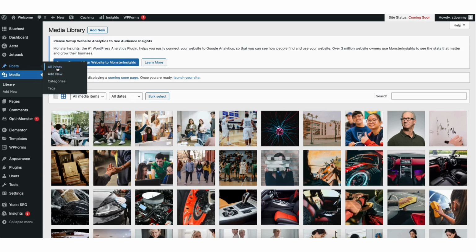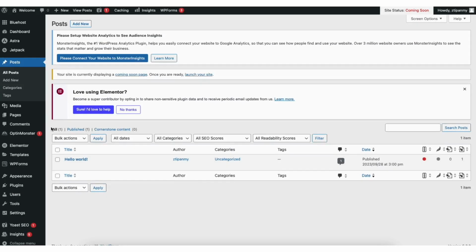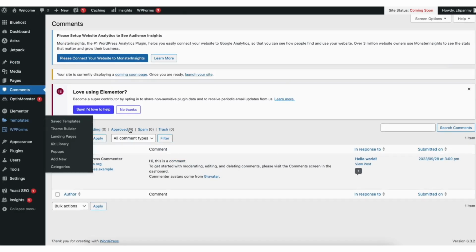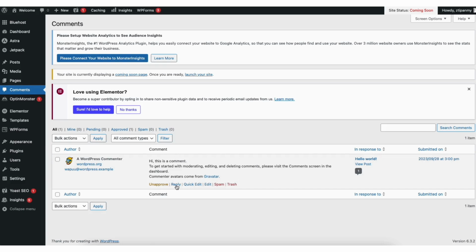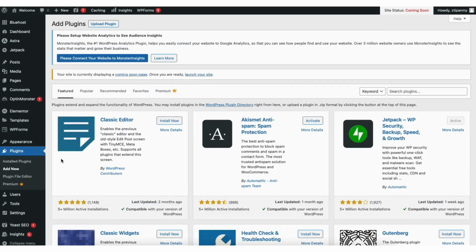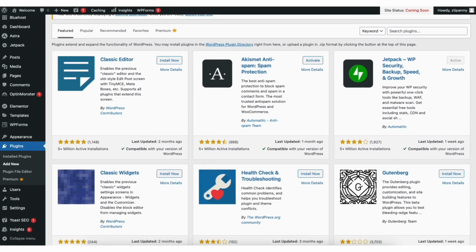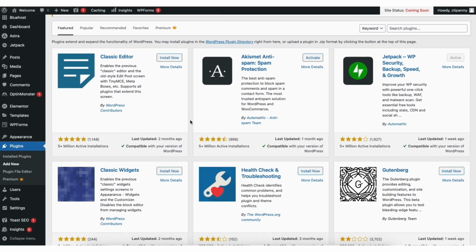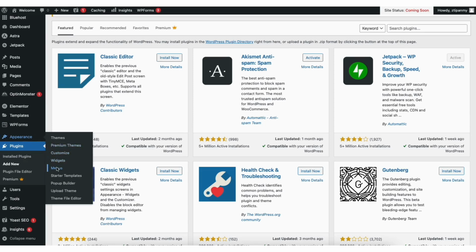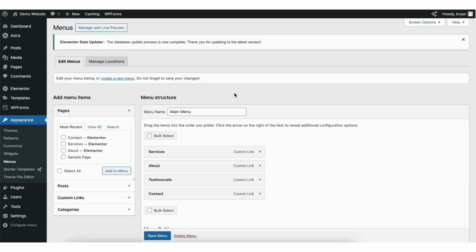If you click All Posts, it'll pull up all the posts you have on your site. If you click the Comments tab, you will see all the comments you have on your blog post. You can easily reply, mark it as spam, or trash the comment. If you hover over the Plugins tab and click Add New, you can then search for or browse plugins to add to your site. Any feature or customization you might want on your site, more than likely there's a plugin for that. If you hover over Appearance and click Menus, this is where you can edit and create menus for your site.